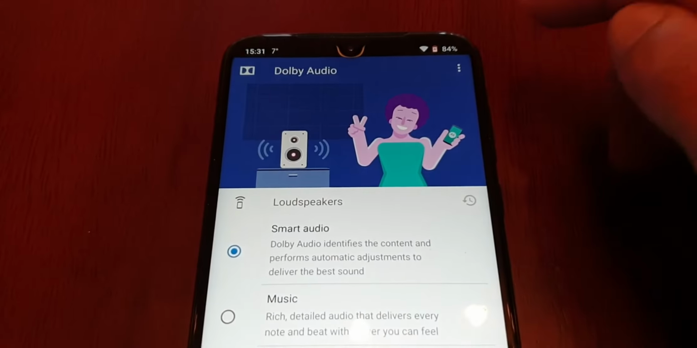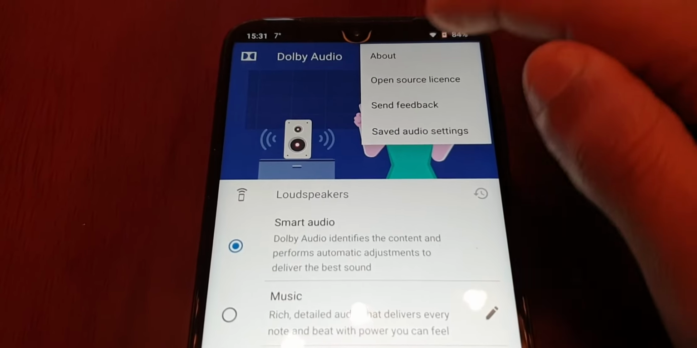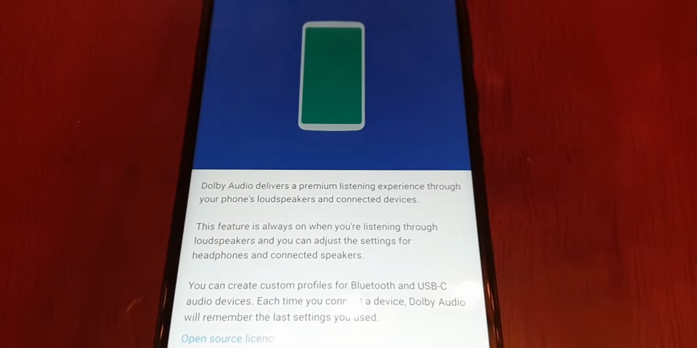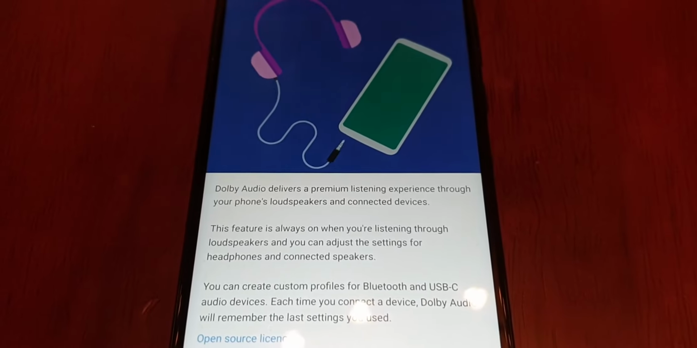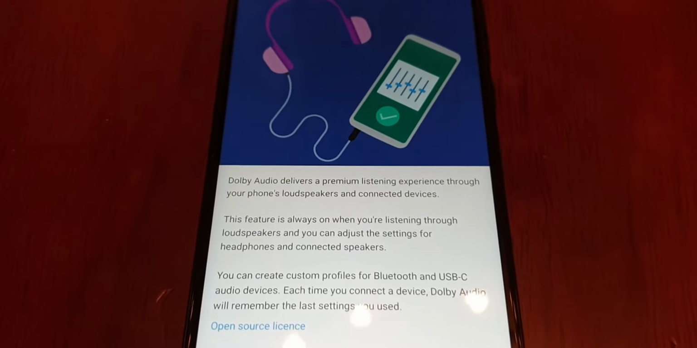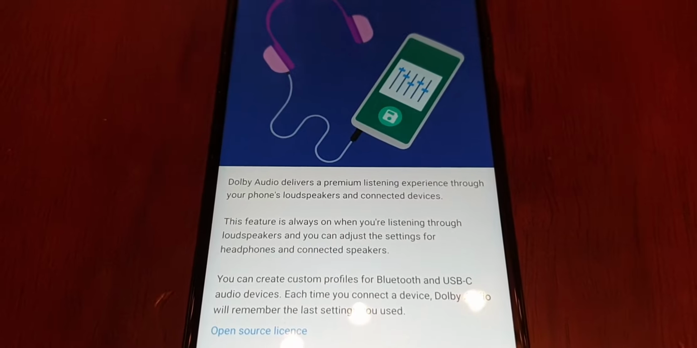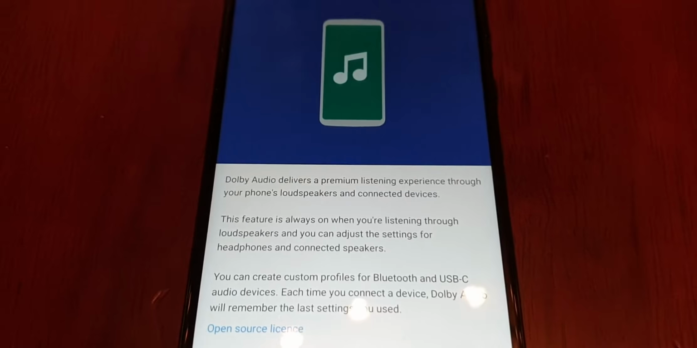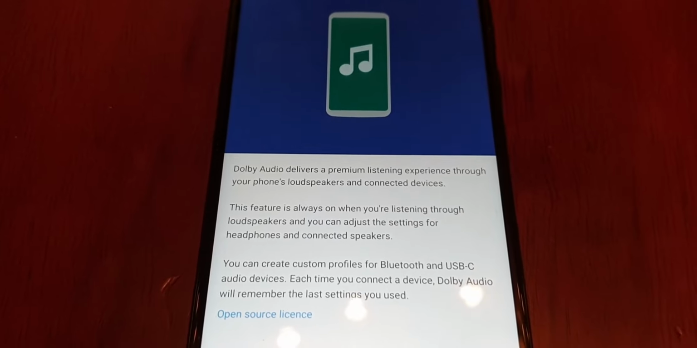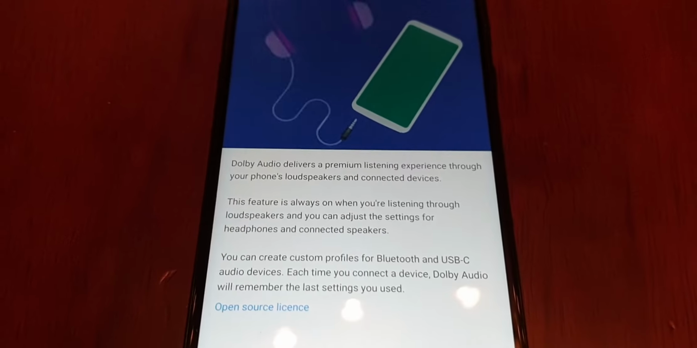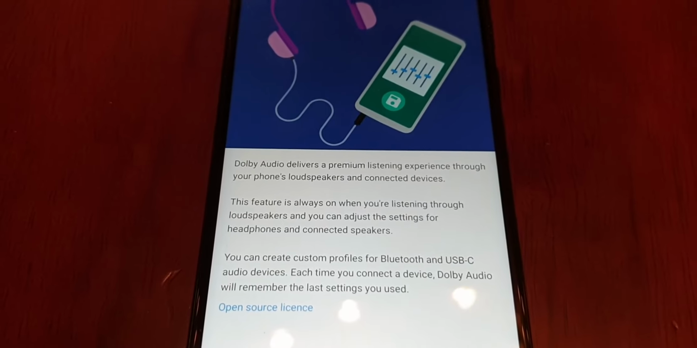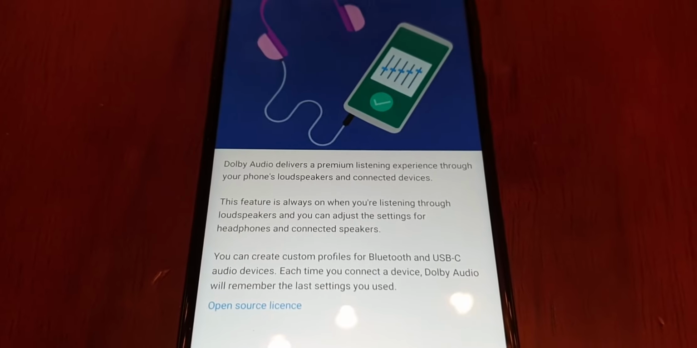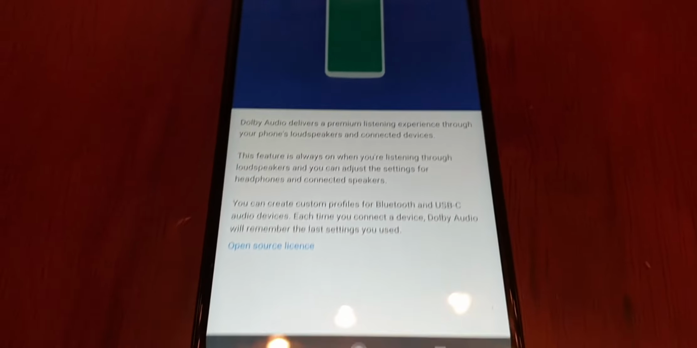Okay, so let's just read what it's all about. Dolby Audio delivers a premium listening experience through your phone's loudspeakers and connected devices. This feature is always on when you're listening through loudspeakers, and you can adjust the settings for headphones and connected speakers. You can create custom profiles for Bluetooth and USB-C audio devices. Each time you connect a device, Dolby Audio will remember the last settings you used.